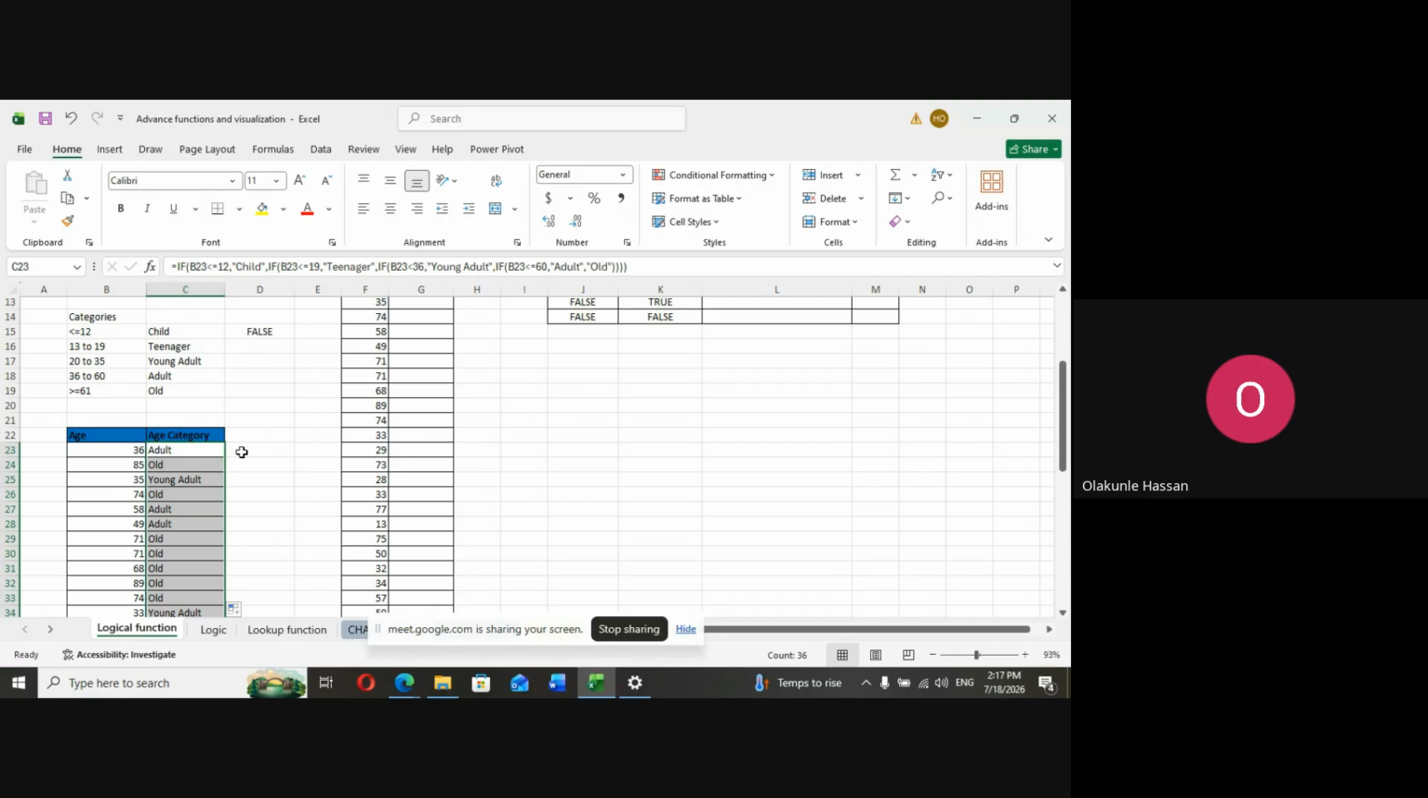35 falls into the young adults. So you notice that I do not lock anything, because I'm not referencing any other cell. The only cell I'm referencing is this cell. And by autofilling, it will move from this cell, go to the cell after it, go to the cell after it. That is why I did not lock any cell. So this is how I make use of nested if: putting if inside if.